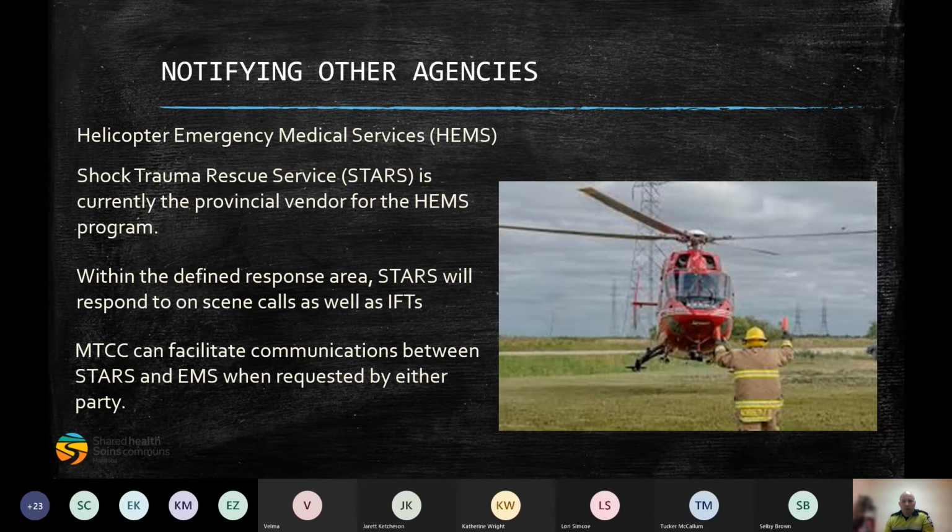So we talked about requesting STARS, definitely an excellent resource to have. So we have our helicopter emergency services, and right now, obviously, STARS is the go-to for our helicopter care. Within the defined response areas, STARS will respond to on-scene calls as well as IFTs.